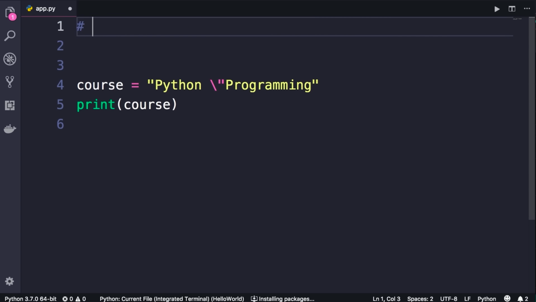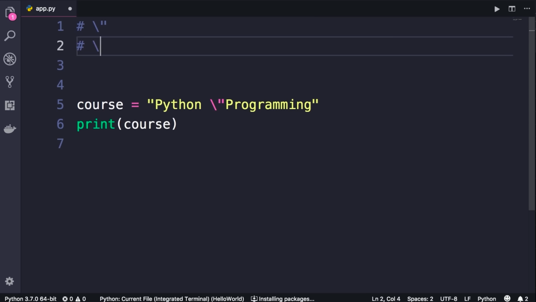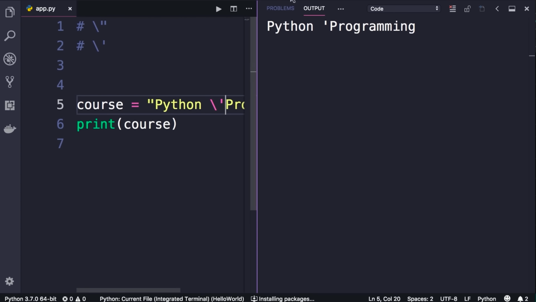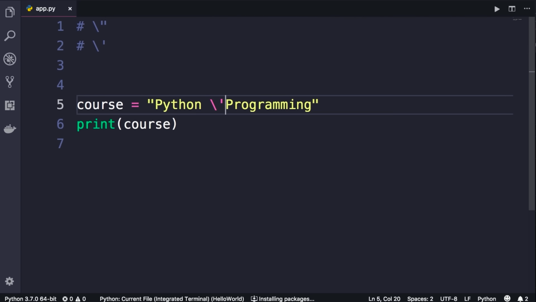Let me show you. So in Python, we use a hash sign to indicate a comment. A comment is like additional note that we add to our program. It's not executed by Python interpreter, okay? So here are the escape sequences. You have seen backslash double quote. We also have backslash single quote. So we can use that to add a single quote here. Let's run the program. Here it is, beautiful.